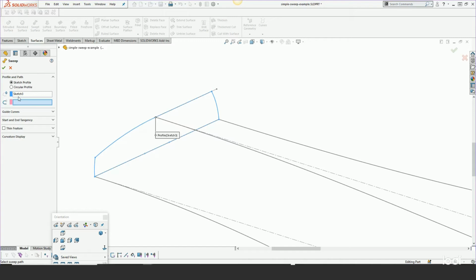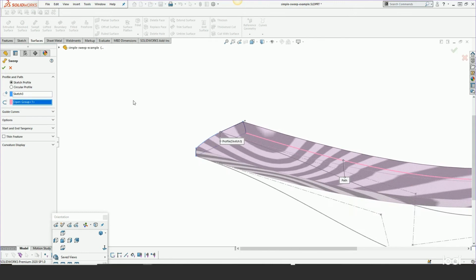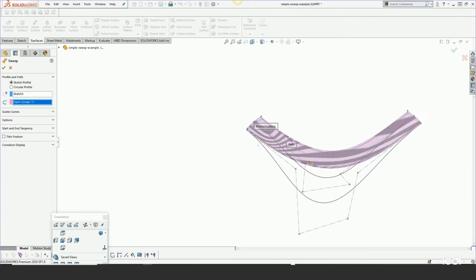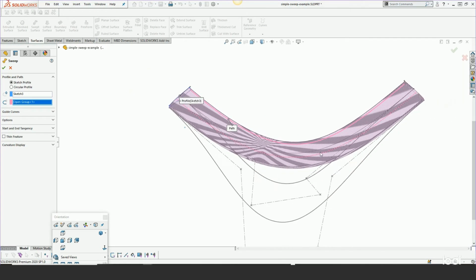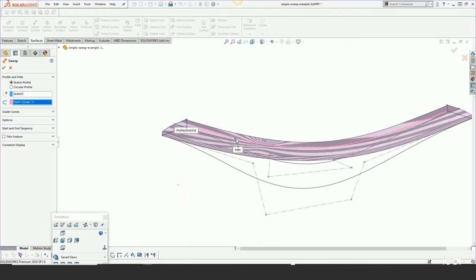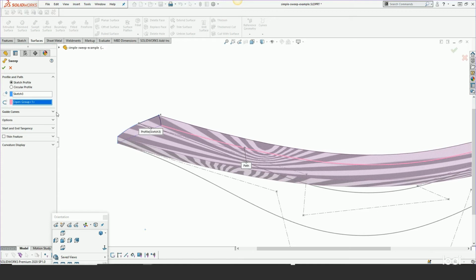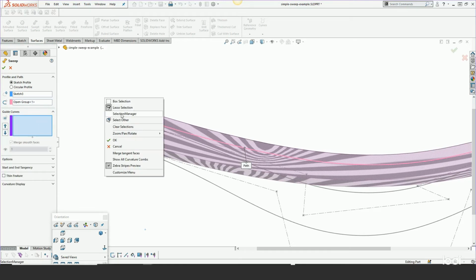So with the profile selected, I'm then going to select the actual path, and our selection manager comes up because we have two sketch entities in this single sketch. I'm going to select this one, and now we have a preview of what this would look like with just the path and profile. We want to keep going, however, to add some more shape into that, and we're going to do that by selecting our guide curves.